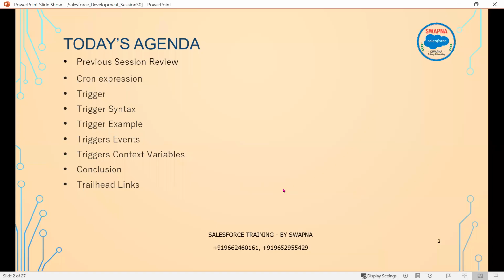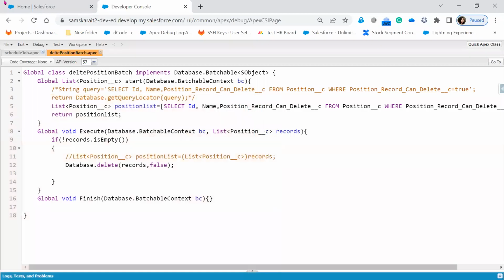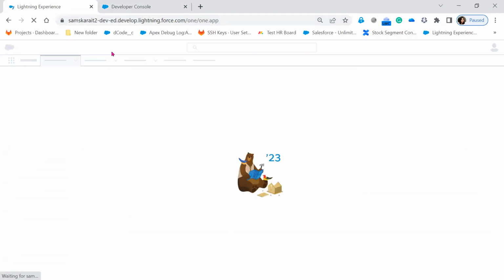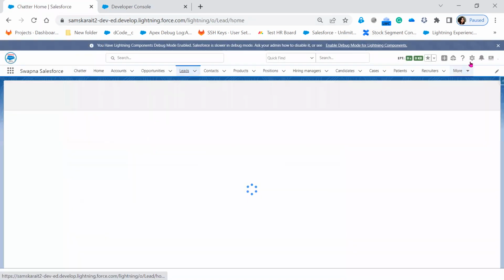Now today we are going to see Cron expression. Before that, let's see with an example here. Let's take one scenario: implement a schedulable batch class to update the lead source to Dreamforce. Now, if I go to Salesforce, on the lead object we have a lead source field. That lead source field we will be updating to Dreamforce.